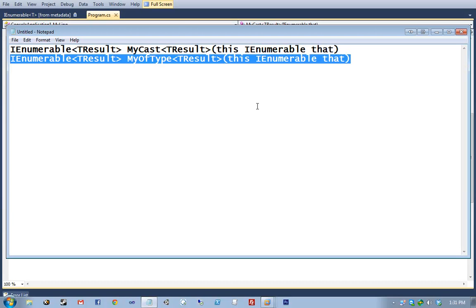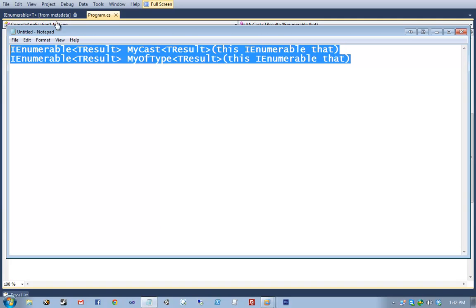Ah, nice. What about an invalid cast, something like taking in a string and trying to cast it to a list of bananas? Or that, yeah. Something where there isn't a cast available.